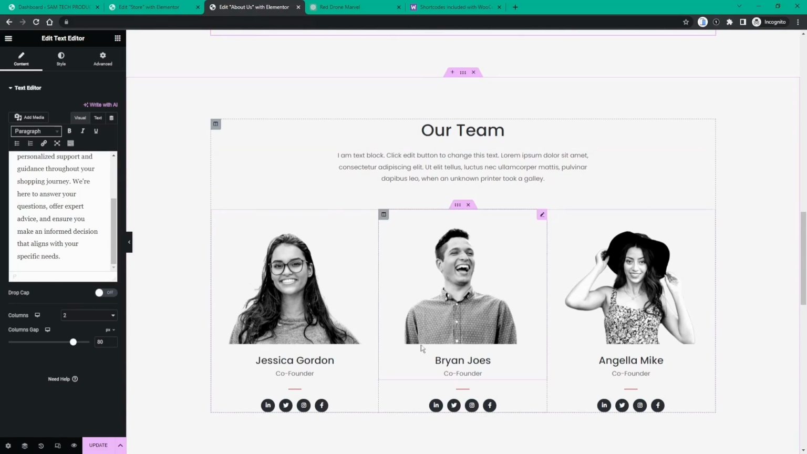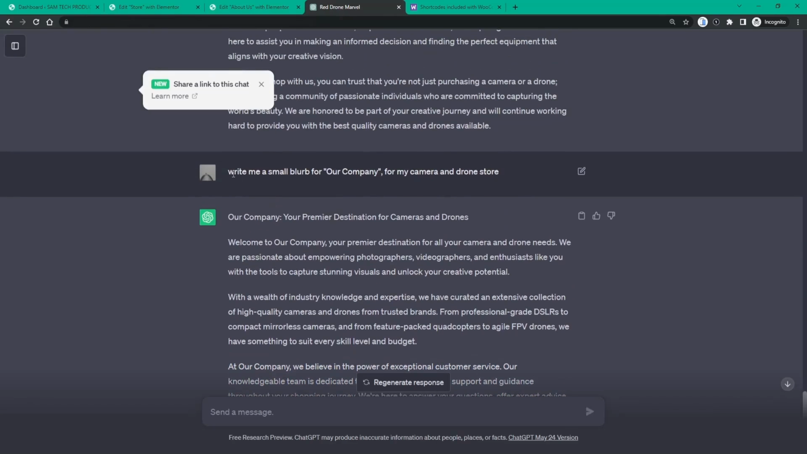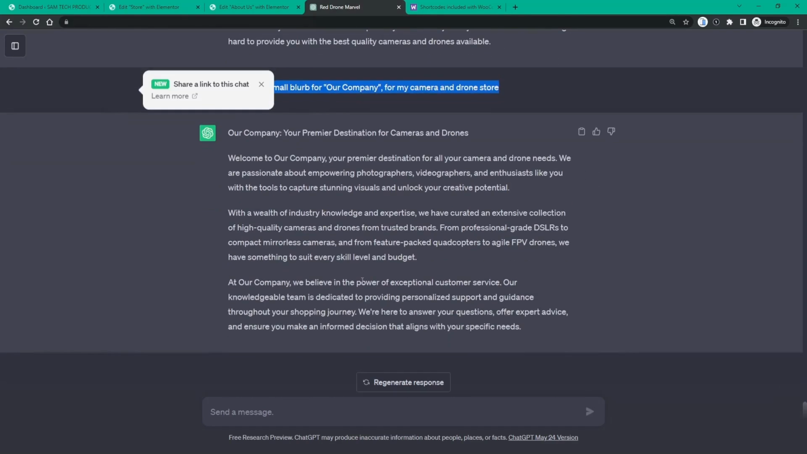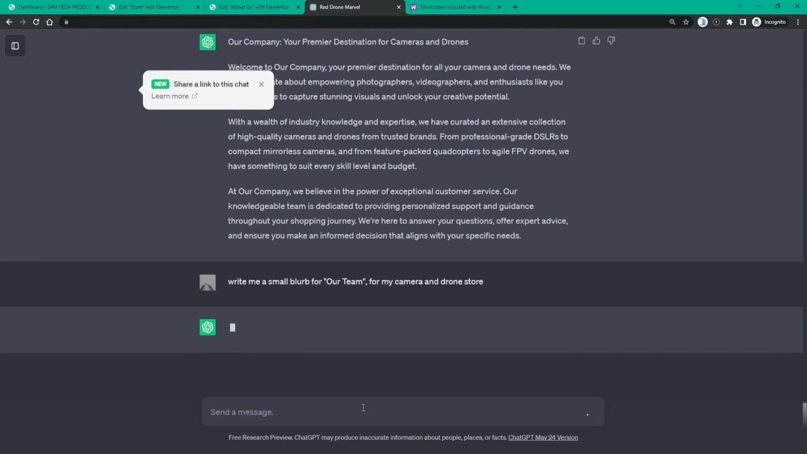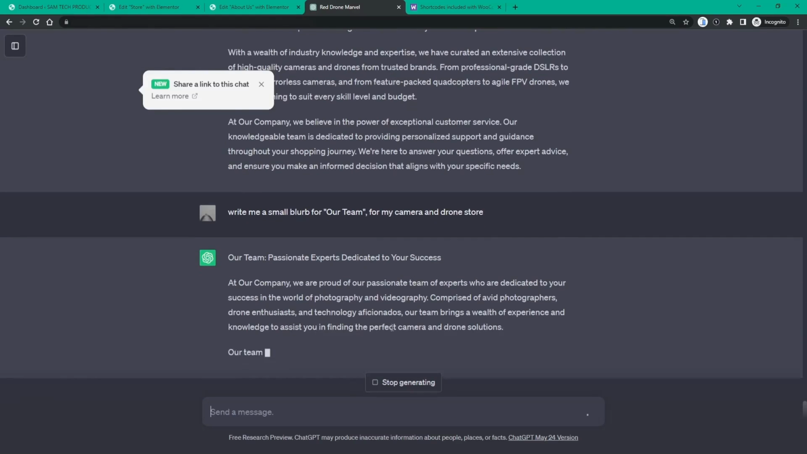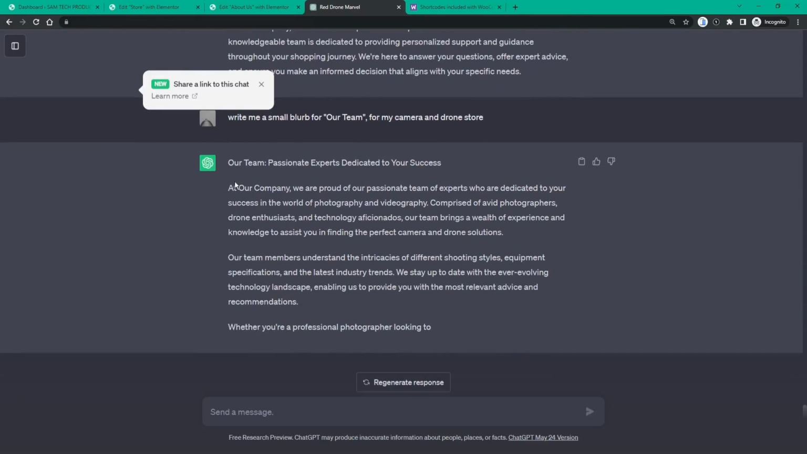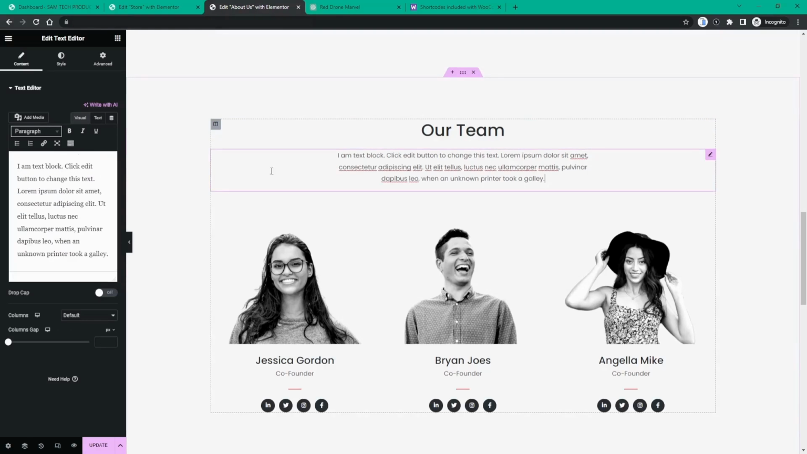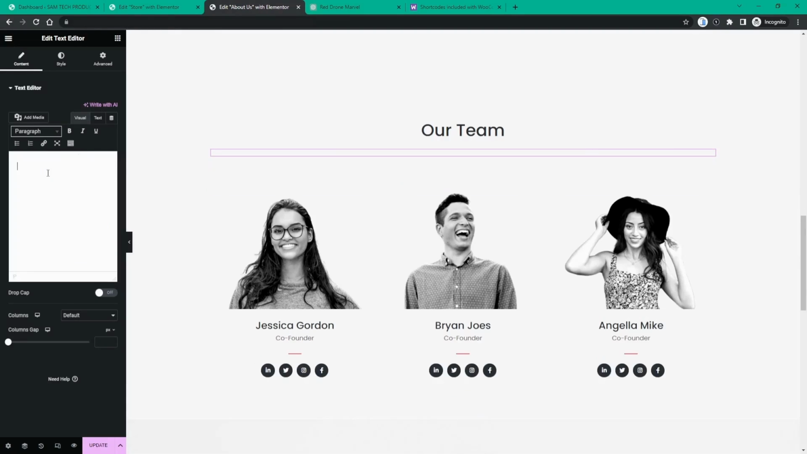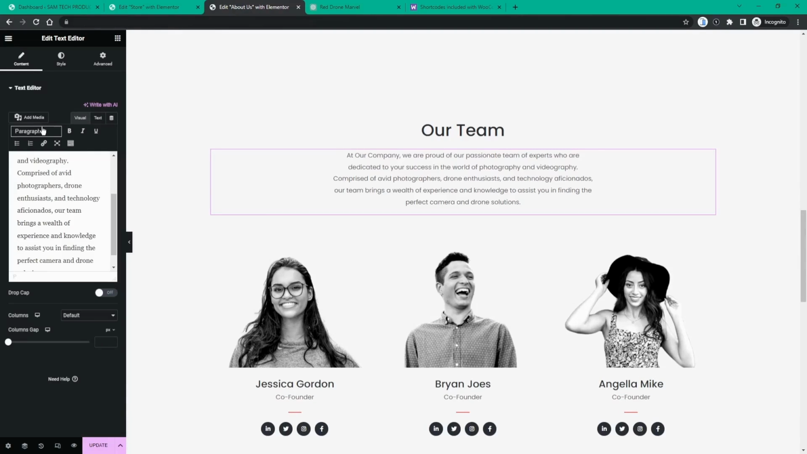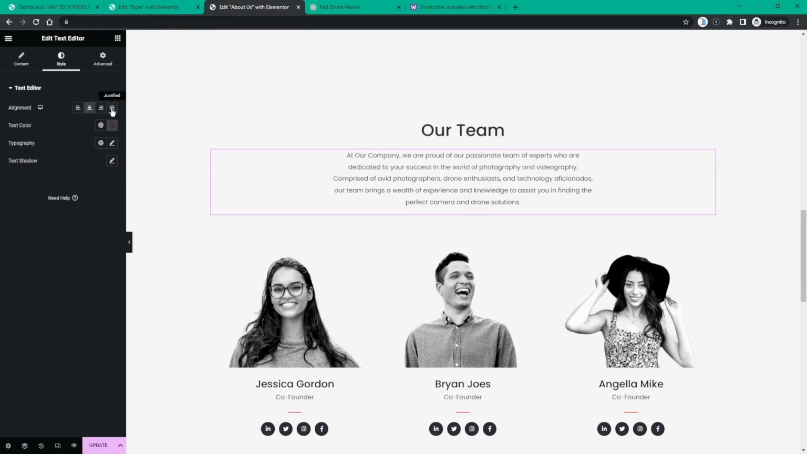Again, all of this can be edited with ChatGPT, our team. I'm going to copy this prompt and paste it down here, but instead of our company, I'm going to do our team. Hit enter. It's going to shoot us some text. Let's do stop generating. Let's copy this, copy back to About Us. Let's click here, select all, delete, paste. And once again, we can go to style and justify the alignment.